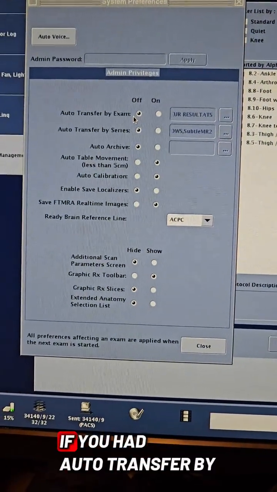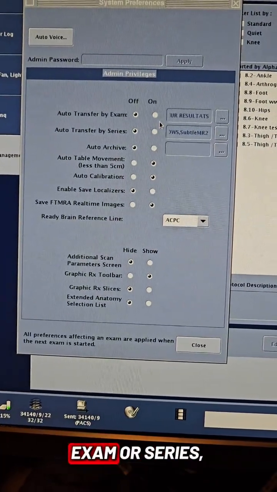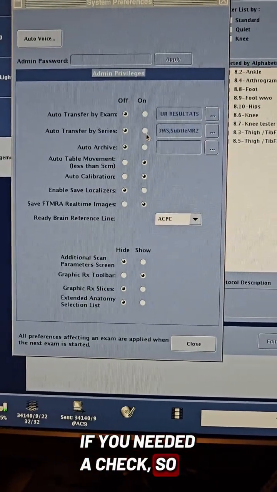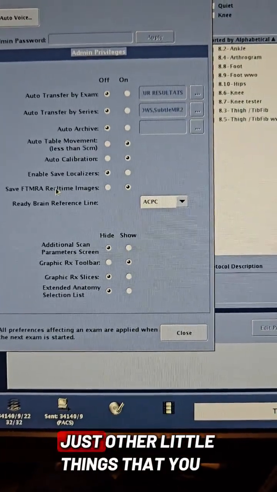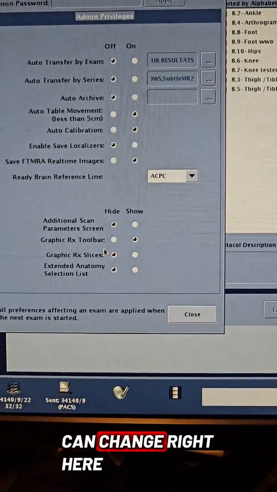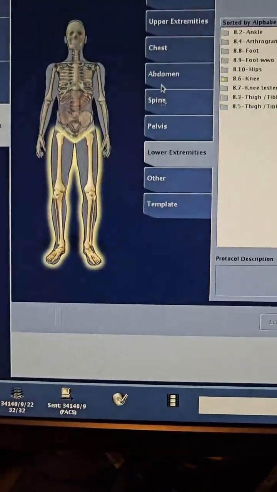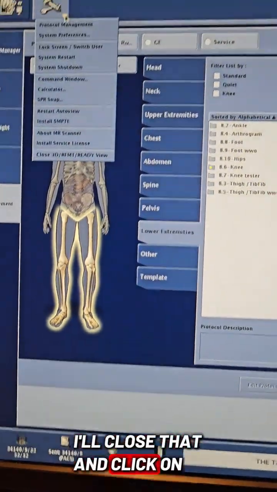You also have auto transfer by exam or series. If you needed a check, so it automatically transfers, you turn it on there. And then these are just other little things that you can change right here too. Okay, I'll close that and click on the next tab.